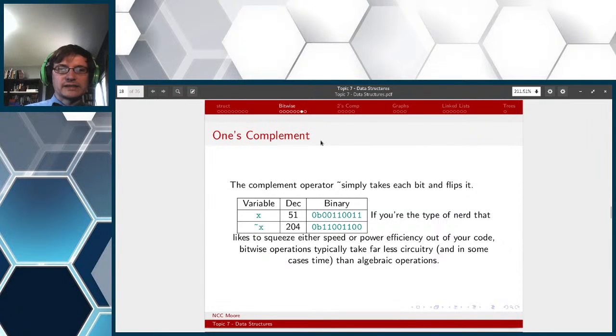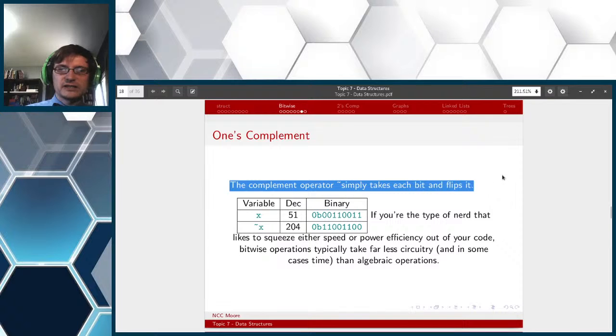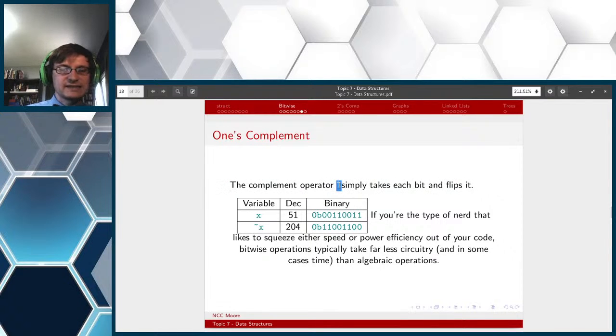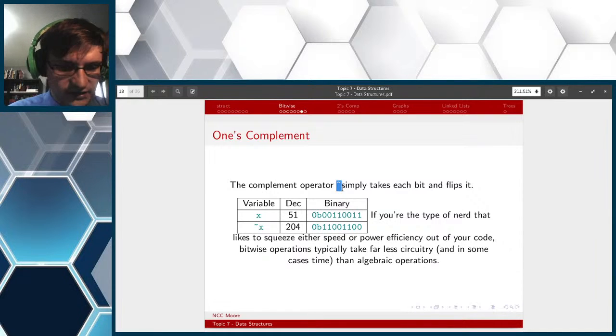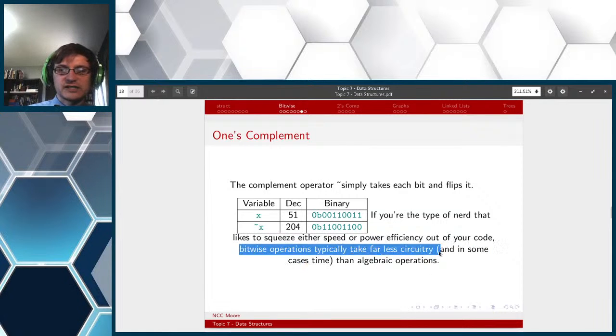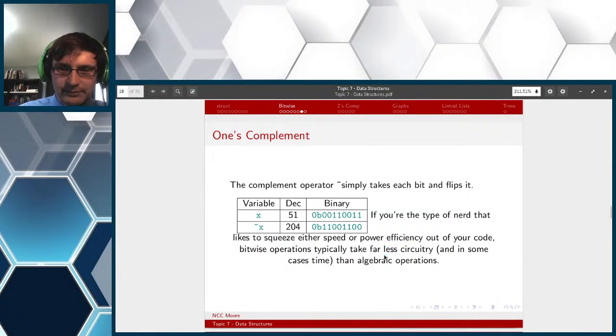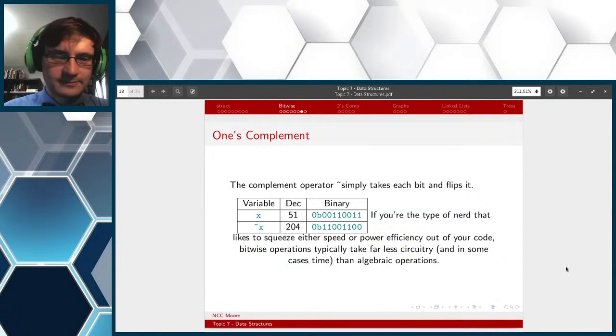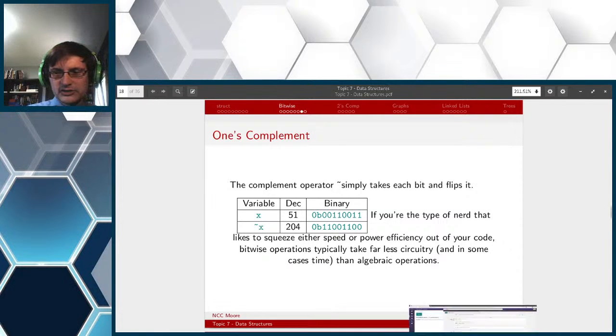So, let's talk about 1's complement. The complement operator, which is the tilde, the button above tab on your keyboard, simply takes each bit and flips it. So, if we have 00110011, then the complement of that would be 11001100. If you're the type of nerd that likes to squeeze either speed or power efficiency out of your code, bitwise operations typically take far less circuitry and in some cases time than algebraic operations. So there you go. Any questions about that so far?